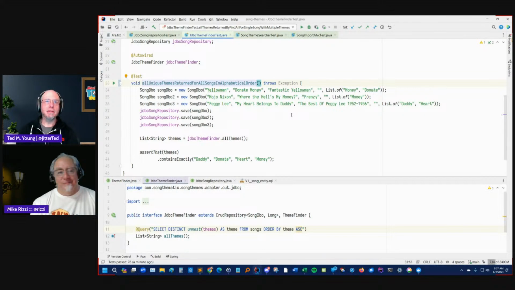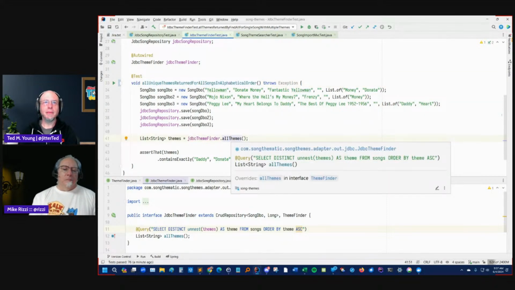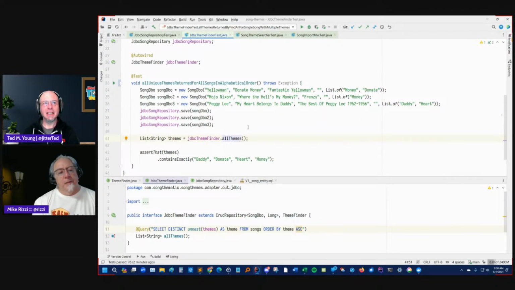So I think that's fine. Do we want to rename now the all themes and make it a bit more explicit? All unique themes sorted ascending or sorted alphabetically? Or is that too chatty, or do you think it's better to be explicit in the method name? I feel like a little bit of explicitness would be nice. So like all unique themes, and then we don't necessarily have to say sorted. We can do sorted.